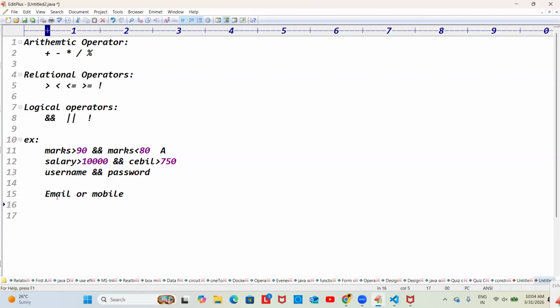A skill should be there to get the full stack developer job. The skill should be what? Either Java skill or .NET skill. No problem. That is like we have the OR. Skill should be what? Either Java or .NET. Then you will get the job in my company. Okay?